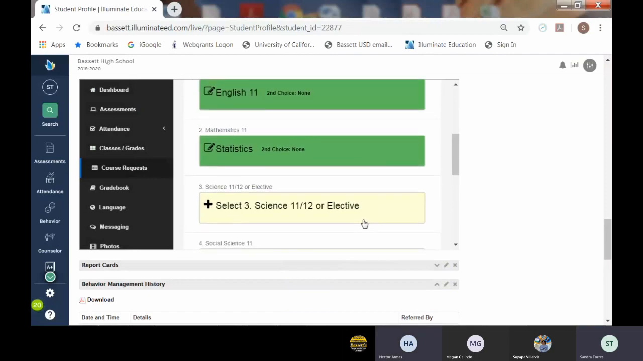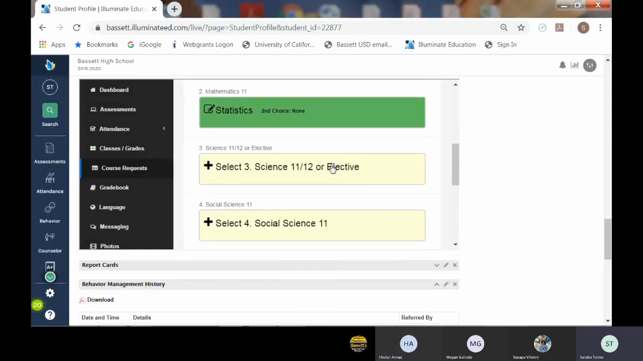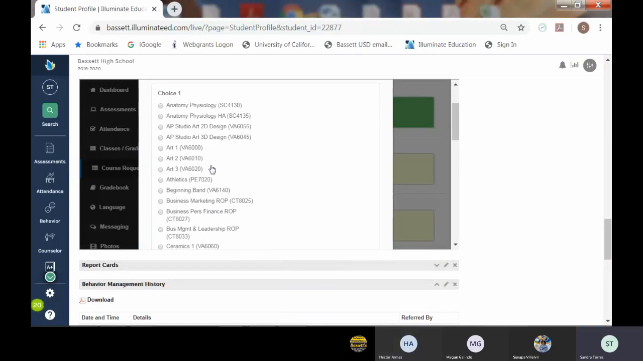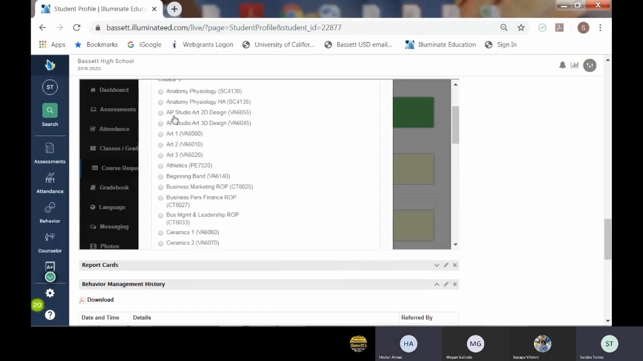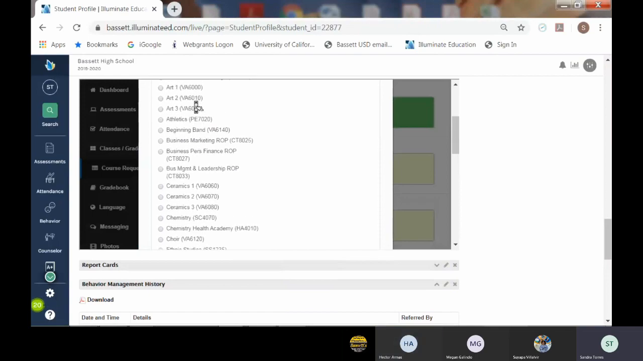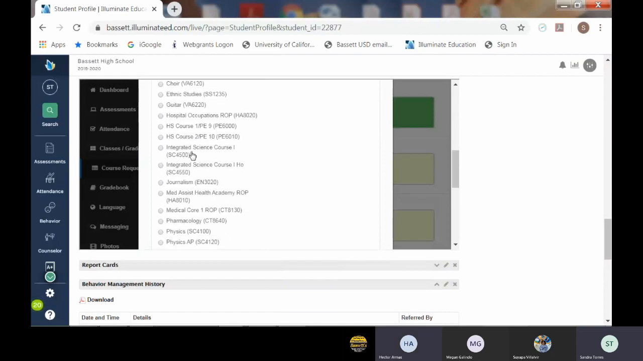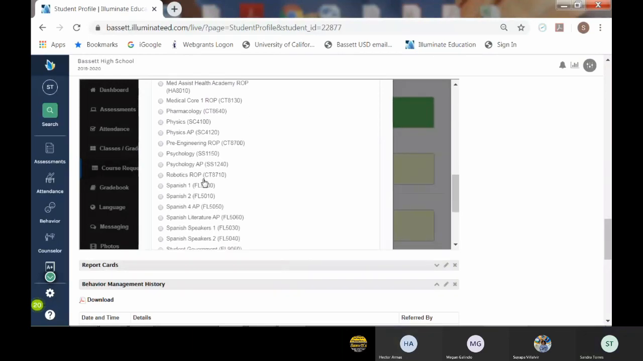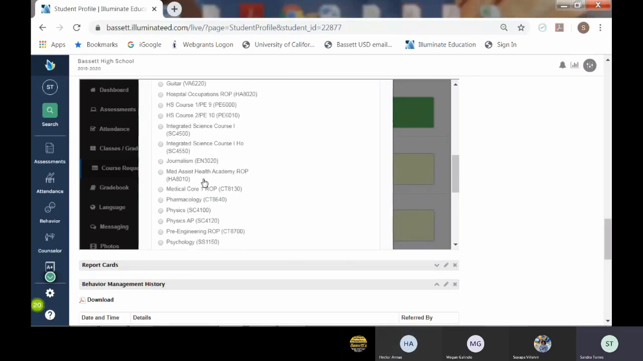Okay, guys, the next step is to select a science. So with science, it's a little tricky because some of you are done with science and some of you will select an elective. So we're going to go ahead and click on it. Now, remember, if you are not done with your physical science or biological science, make sure you pick your science. It is in alpha order, so you will have to look at the title to look for your science class, such as anatomy or integrated science one, or physics AP. And if you are done with science, then you could pick an elective.